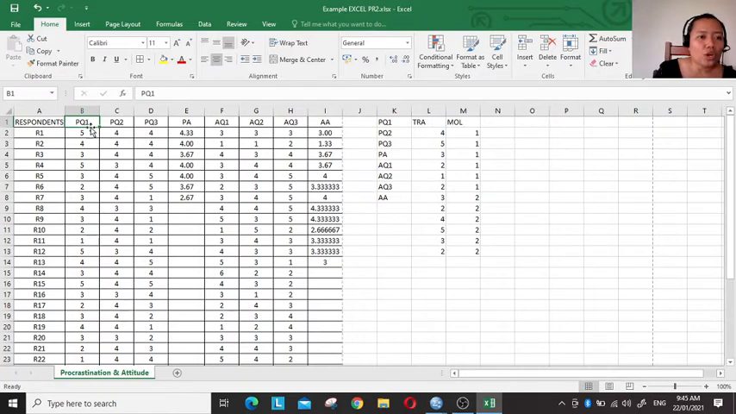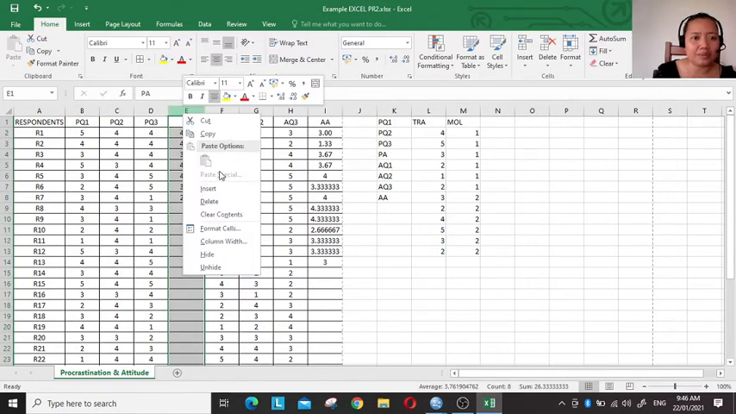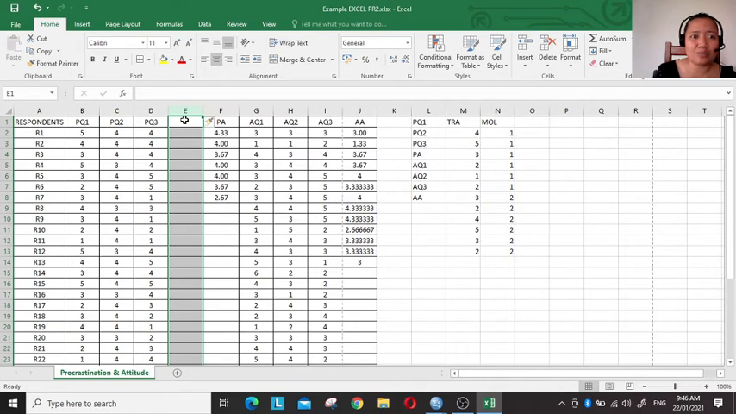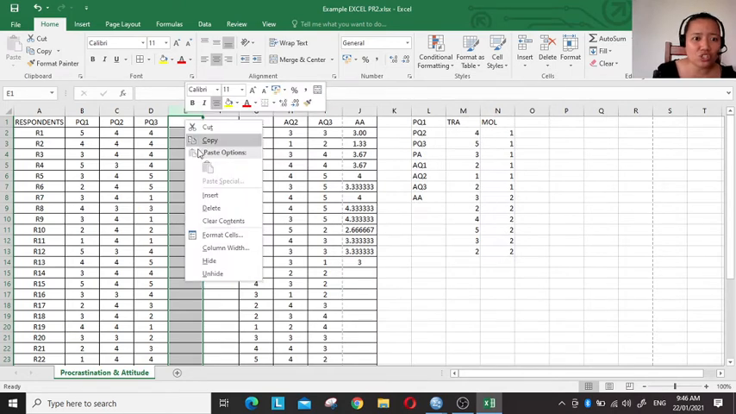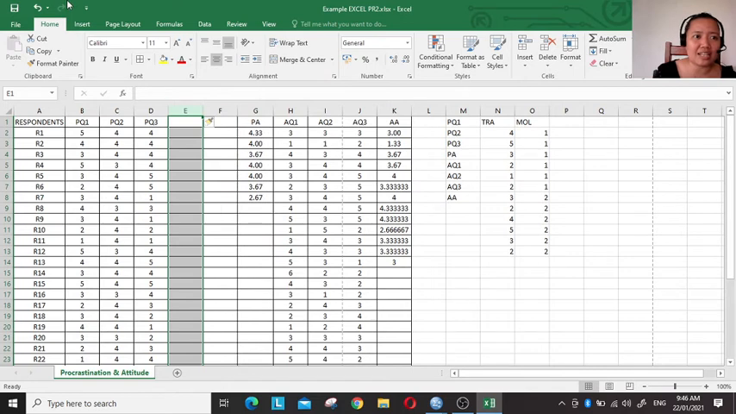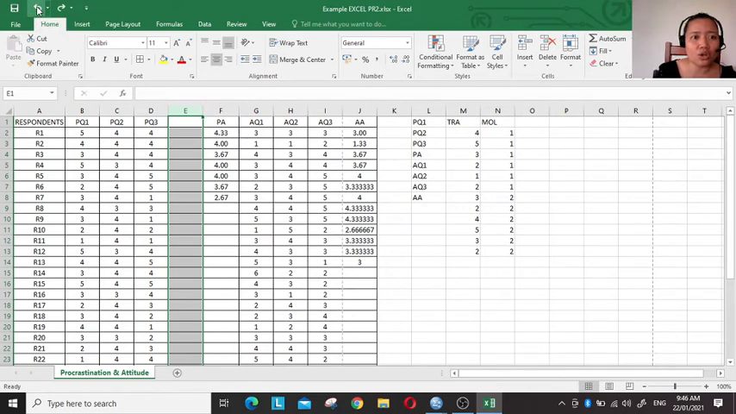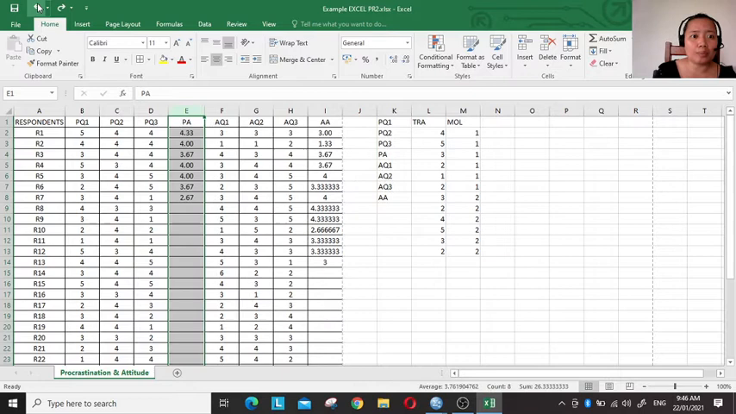So we are going to label it with question 1 for the procrastination questionnaire, question 2 for the procrastination questionnaire, question 3, and so forth and so on. If our questionnaire is composed of many question items, we are just going to insert, for example, question 4, question 5, question 6, like that. So we'll just insert columns in our Excel. Okay. This is just an example.